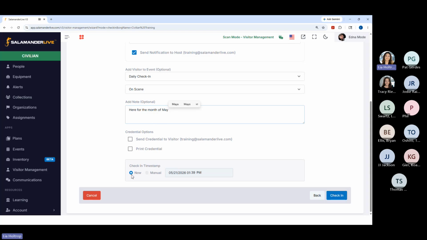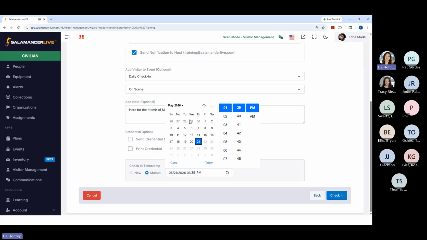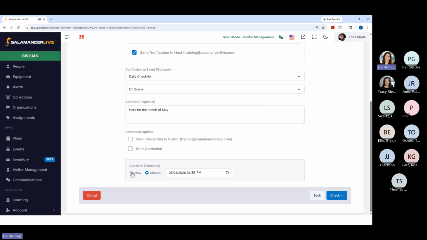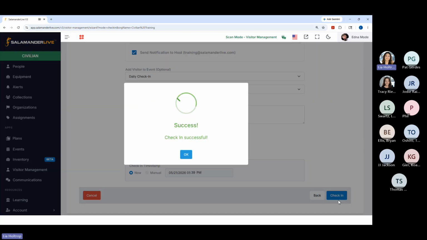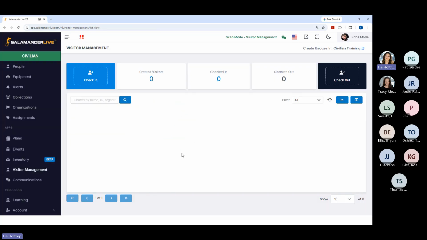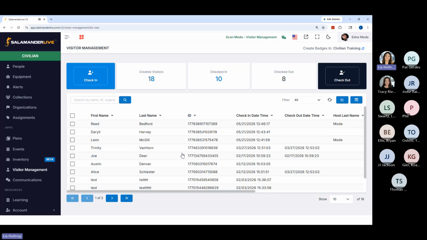Just note that we do have this check-in timestamp, which will do a now time and date timestamp, or you can do a manual one. Manual allows you to go backwards, but you can't do any future dates. Okay. We'll talk about that in the training when we go through it in July. Simply check in. So that's scanning a driver's license or a Salamander ID to get the person checked in. If you sent an email to the host, that person will receive an email. If you sent a credential to the visitor, they'll get that email and then you can print.